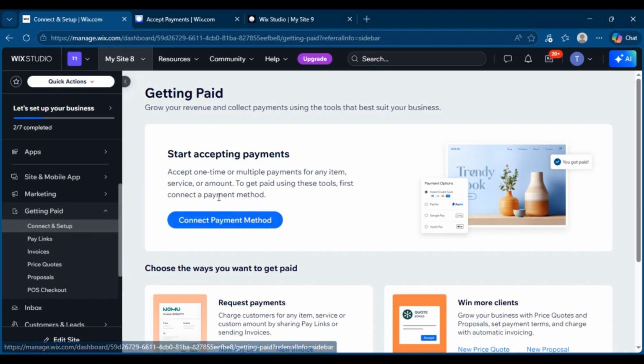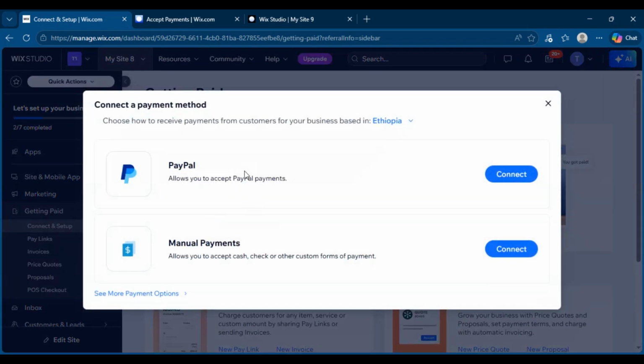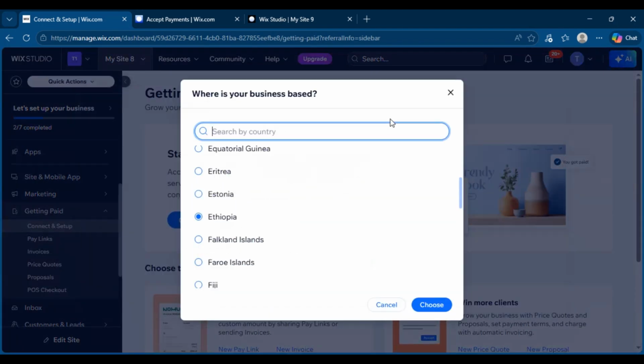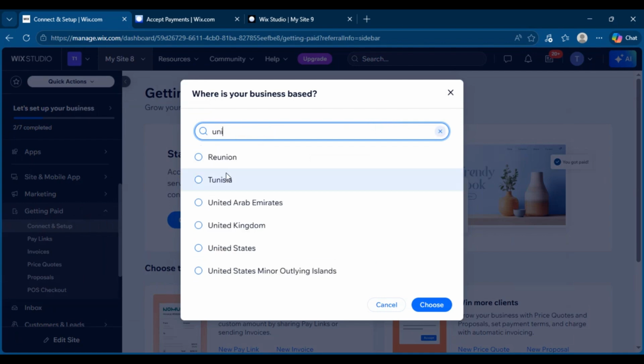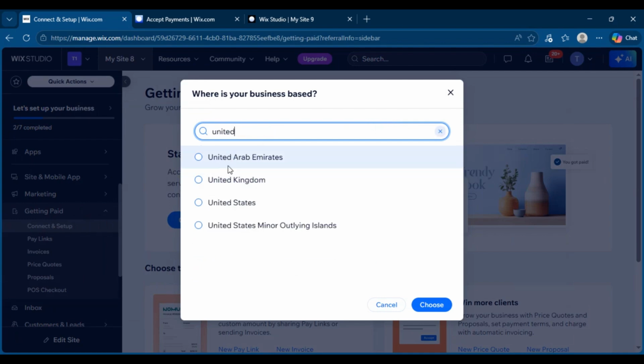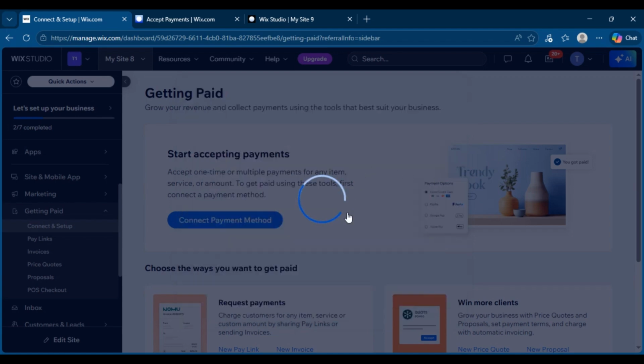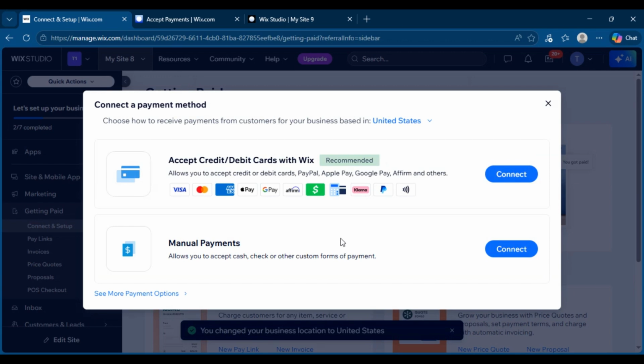Next, select Connect Payment Method. This will display a list of available payment providers. The options you see may vary depending on your country and the type of business you're running, so it's completely normal if your list looks different from others. You may see well-known providers like PayPal, along with other regional payment gateways. If you don't immediately find the one you're looking for, click on See More to explore additional options.